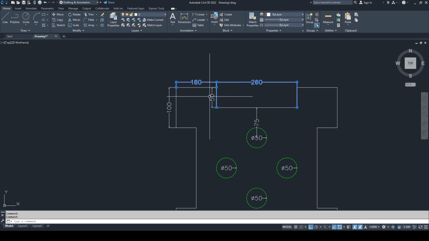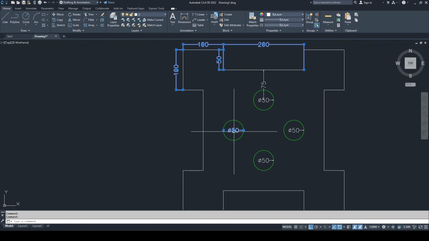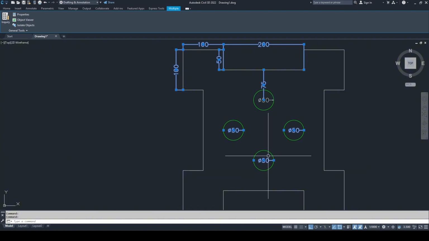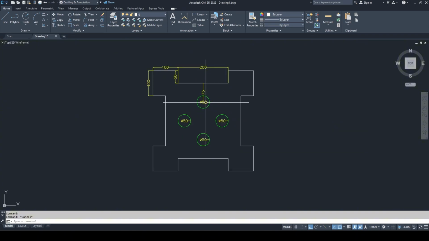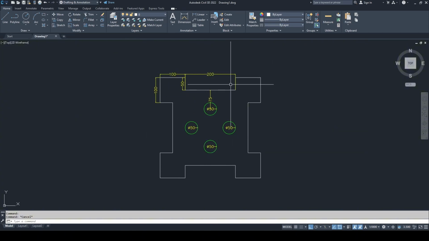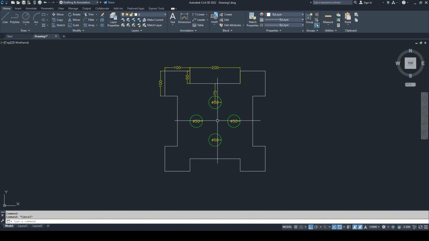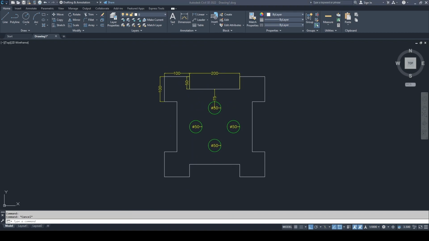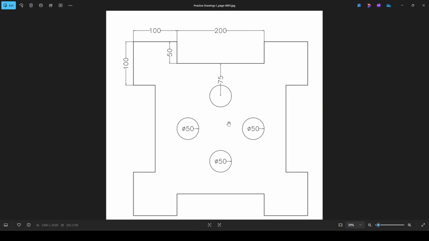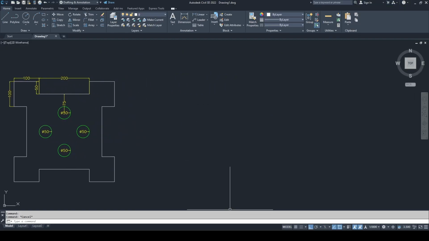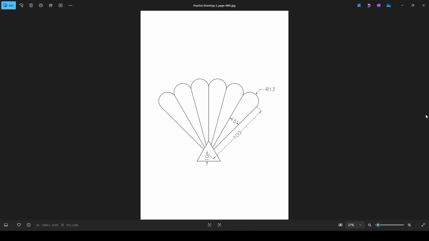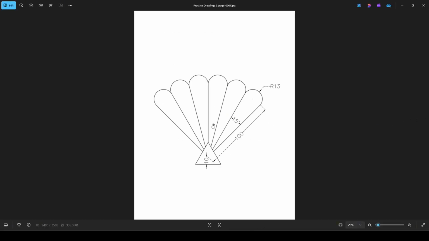Now select the dimension and go to the layer that we made for dimension and select the layer. So now you can easily see the color and the dimension of this drawing. This is how you can make this drawing. Now the next drawing is this.